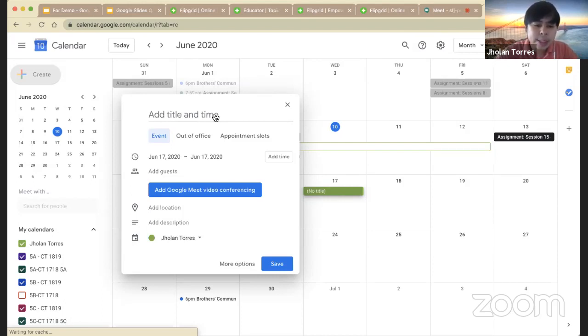So you can now add a guest. You can now invite them. For example, add guest. You can type their email address. Then if you want to add the video conference link or the Google Meet link, just simply click this one. Okay, just simply click add Google Meet video conference.